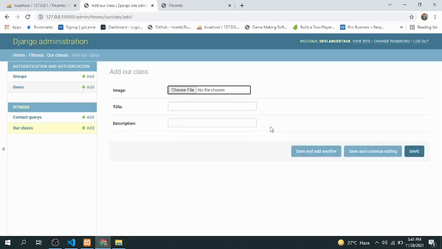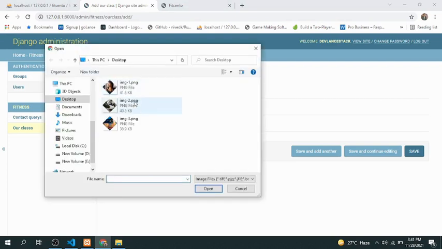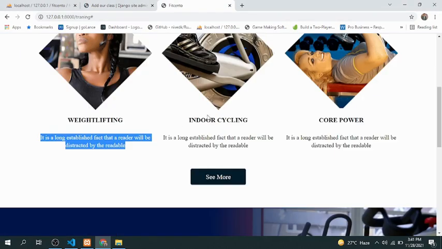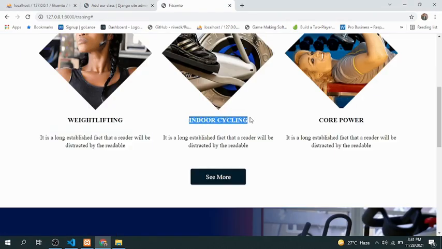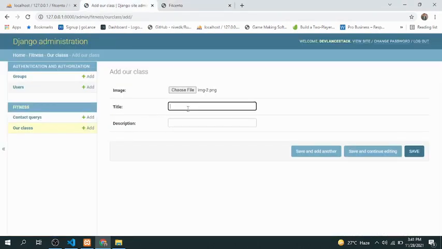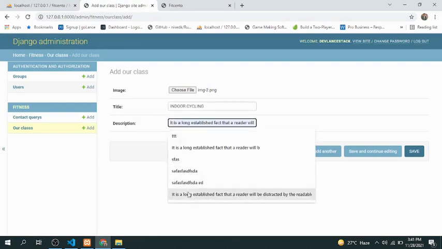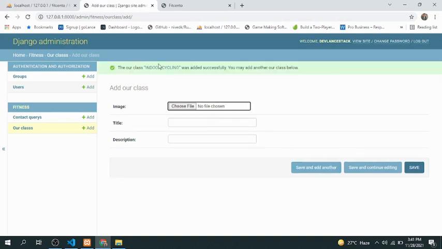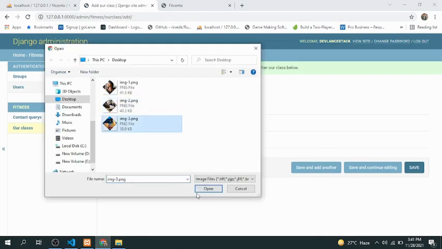Click and choose your file. Here we choose the second file, select the title and paste, and the same for the description. If you want to add multiple, directly click save and add another one, and then click the third one and open.